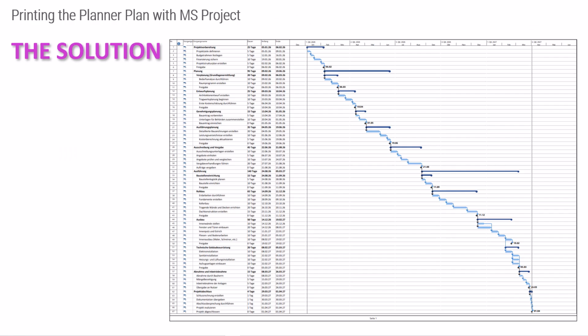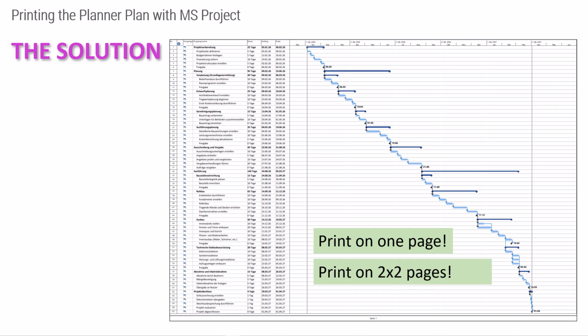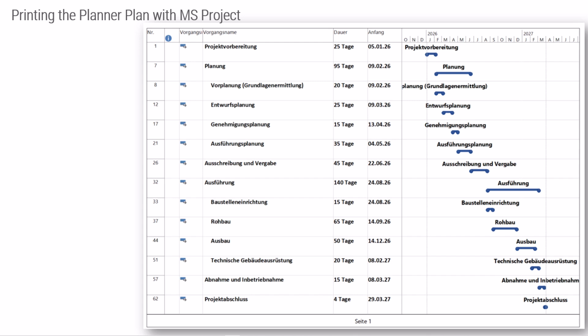This is how the same plan looks when printed in MS Project after being imported with the converter. You can print it on one page if needed. You could also print the plan on 2x2 pages, for example. The choice is yours. You can also print the plan in MS Project reduced to the project phases.